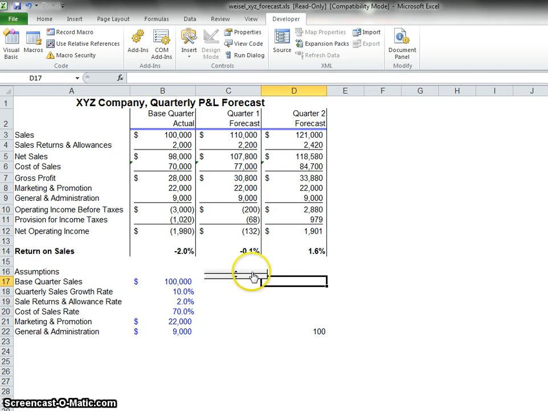And so right now we can see whenever we increase the number here or decrease the number here, we see the number of our actual quarter, and the number of our quarter 1 and quarter 2 for forecast change as well.